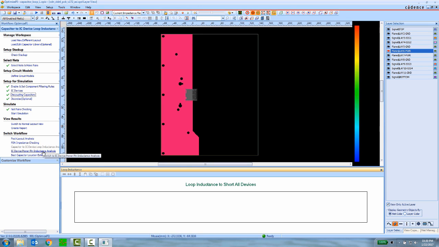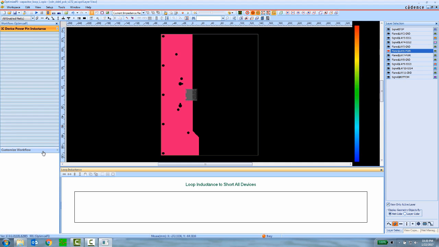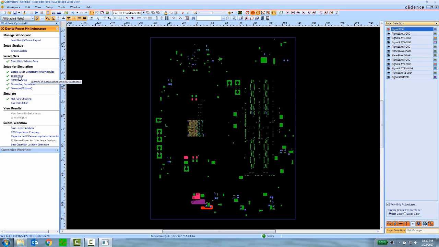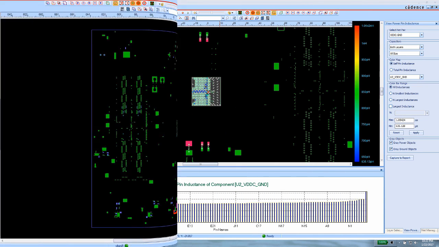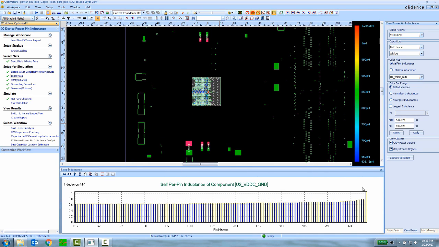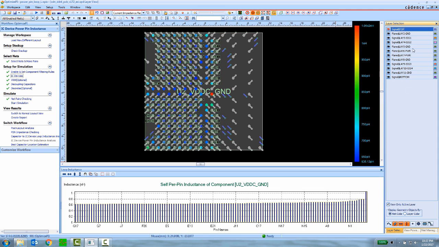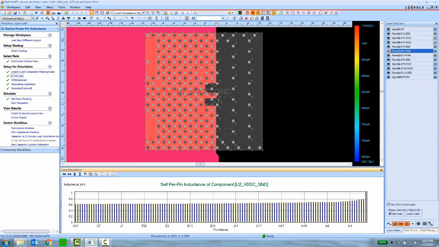Next, we will switch to the IC device power pin inductance analysis workflow. Again, absolutely no additional setup steps are required. Simply start the simulation. When the simulation is complete, we see that there is only one power pin that has comparatively high inductance. Once again, this outlier value is due to the power plane cutouts on the inner layer. The two loop inductance simulations have shown that the layout is well designed. So to improve the device impedance, we must proceed to decoupling capacitor optimization.